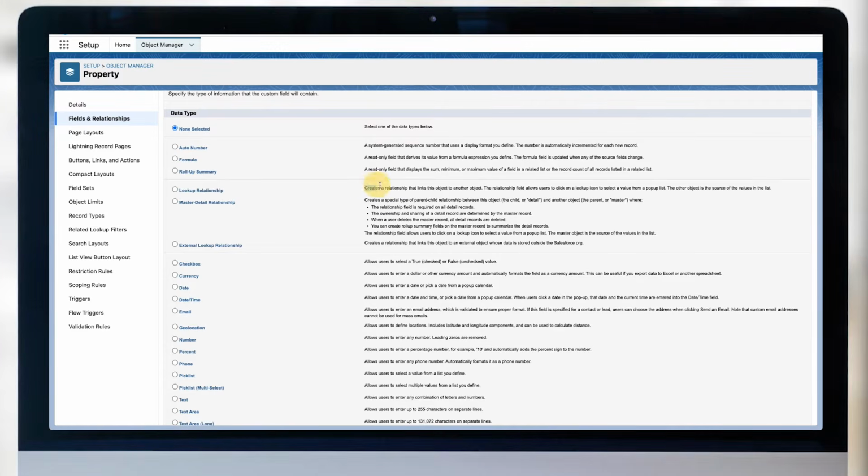With master detail relationships, the fields look just like the lookup relationship for the user, but the master record and the relationship control some specific behaviors of the detail records. I would describe it as a heavier, more closely connected relationship. The detail record is essentially depending upon the master record. The field is actually required to be populated.